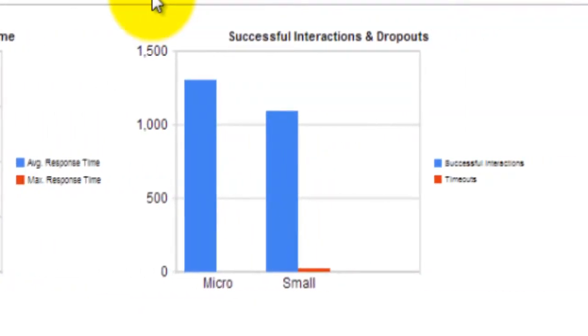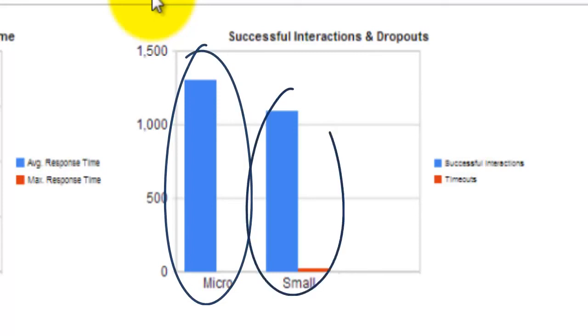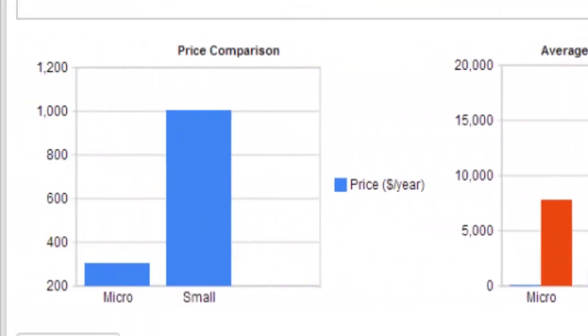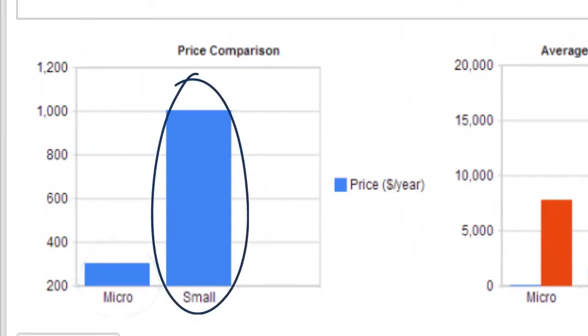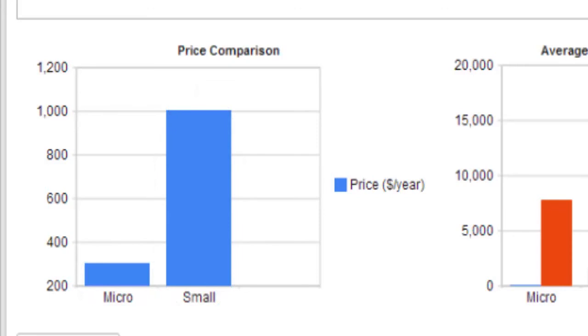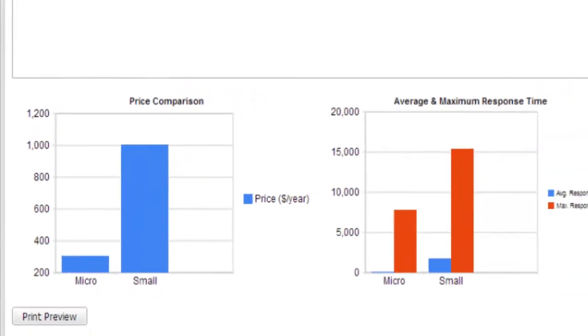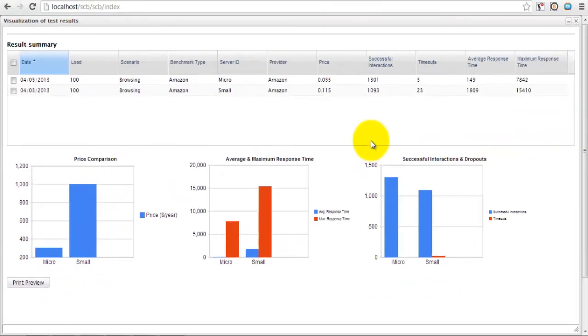We can see that more customers are able to browse the web application successfully when it is load balanced on 2 microservers. We can also see that it is cheaper to use 2 microservers with a load balancer instead of one small server. If you are a prospective cloud consumer who would like to support 100 concurrent users accessing your web application, you are better off choosing 2 microservers instead of one small server.